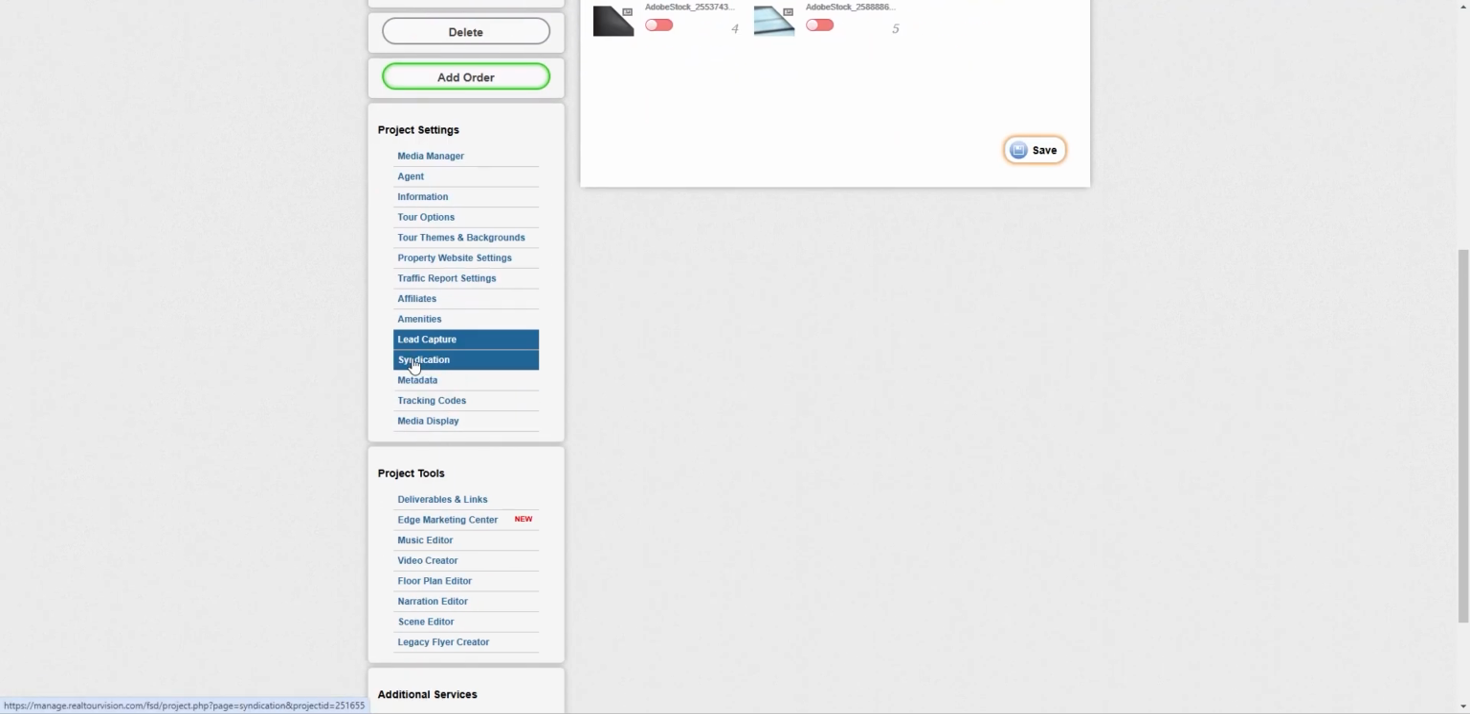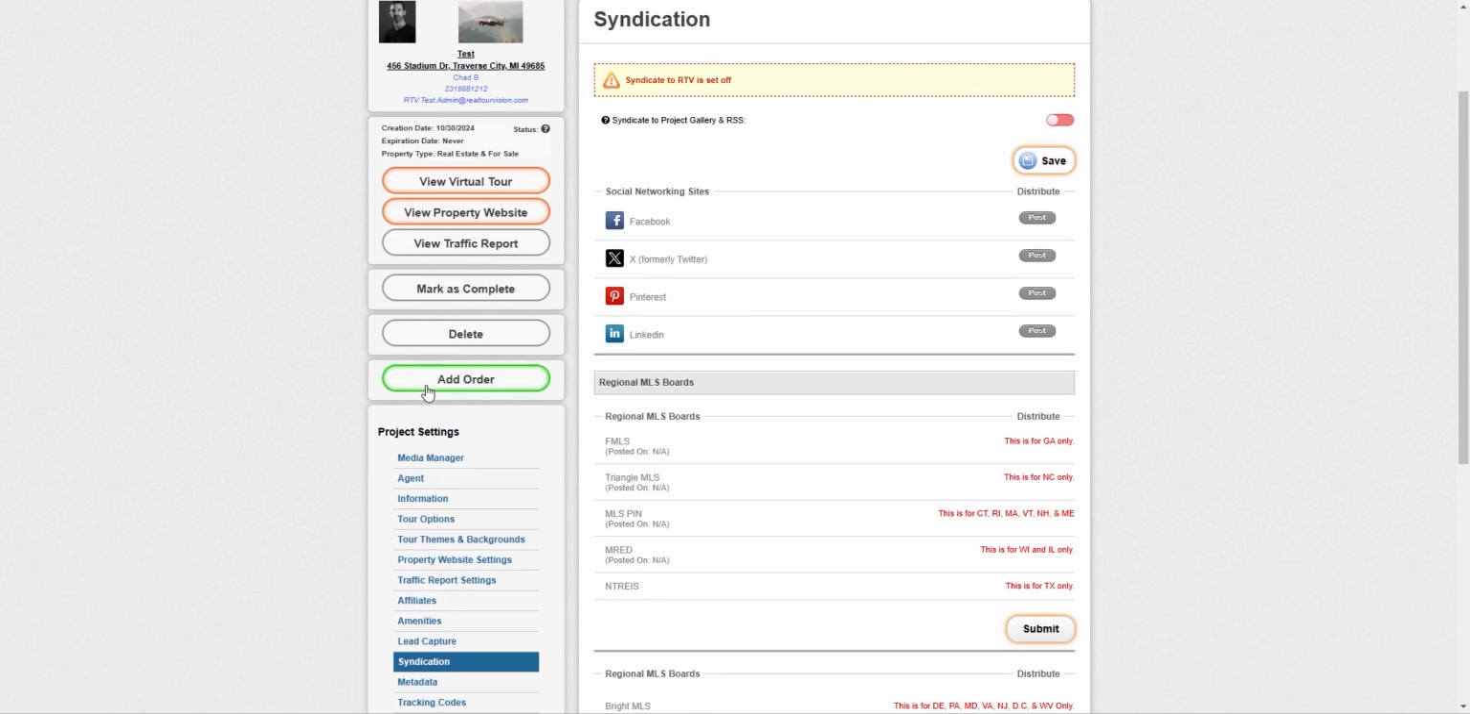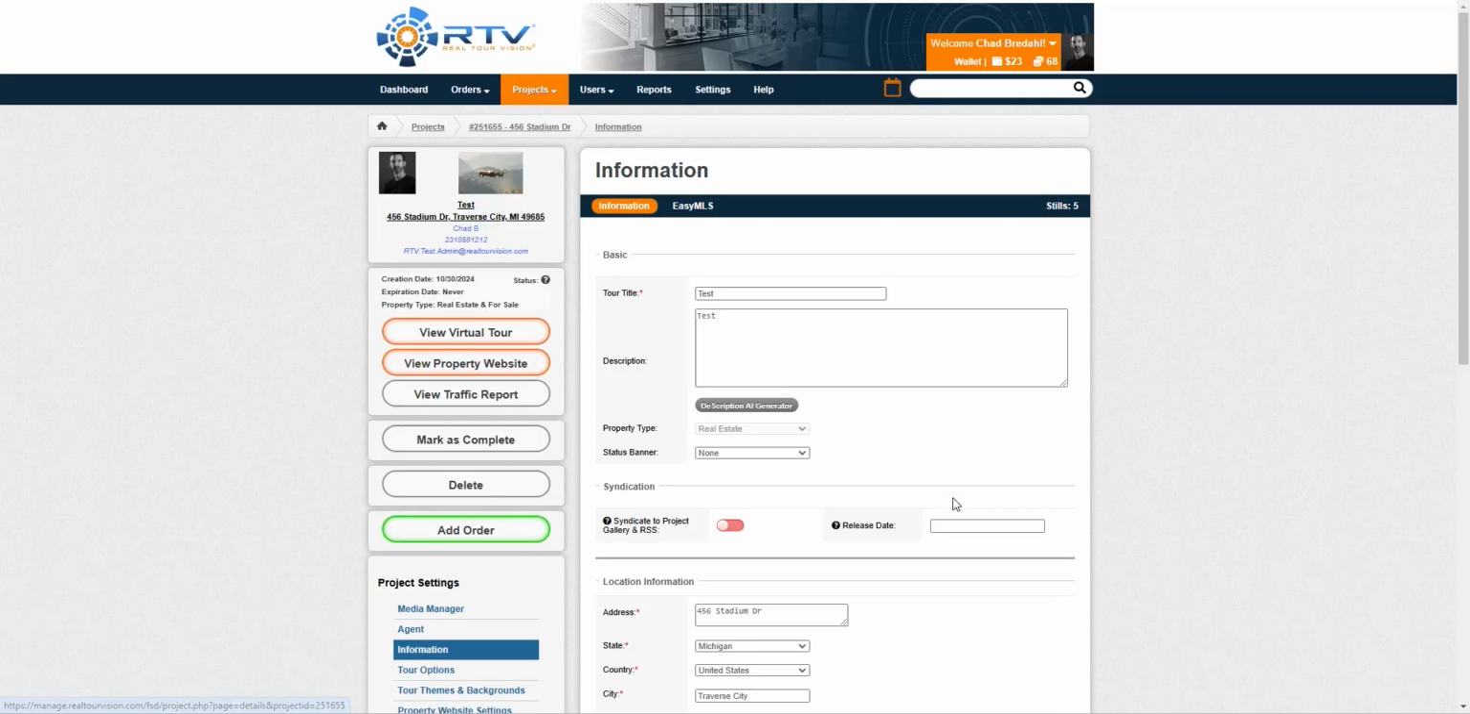Continuing down, there's syndication, and if you have the project syndicated, you'll be able to toggle that on here, or if you'd like to syndicate it, you can. And you'll also see there is the syndication to syndicate to project gallery and RSS here as well. It's very important to understand what this does and the impact it has on your project. So definitely go to the help section and search syndicate and get familiar with that.